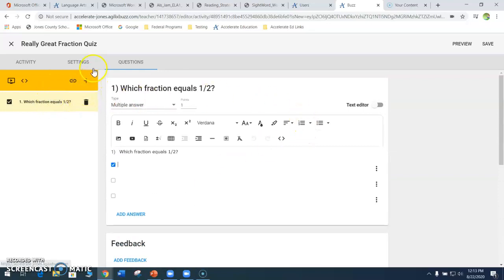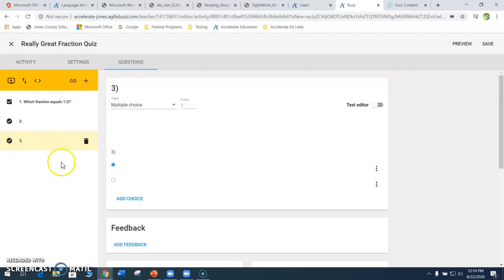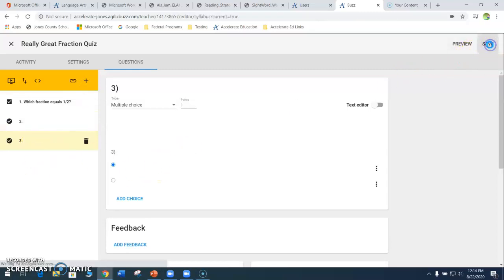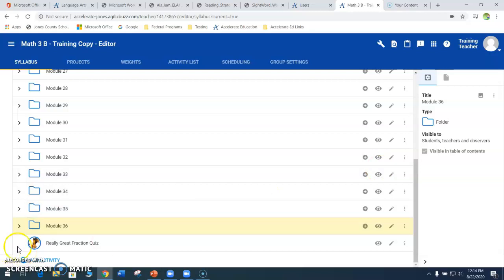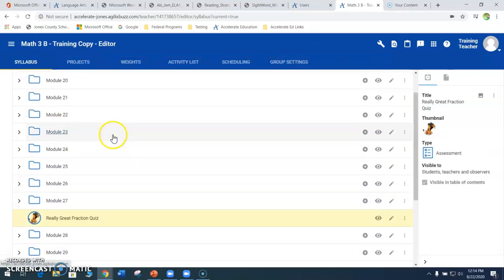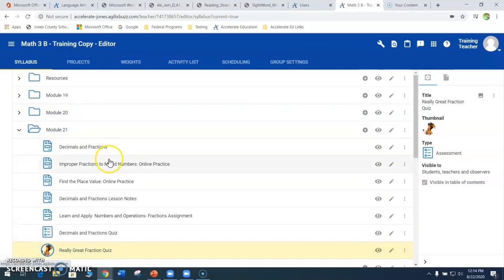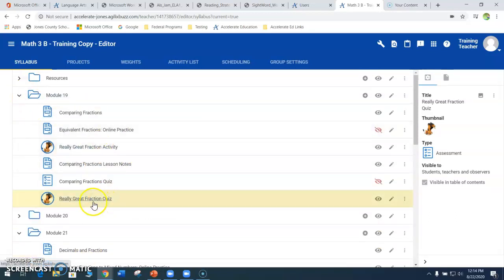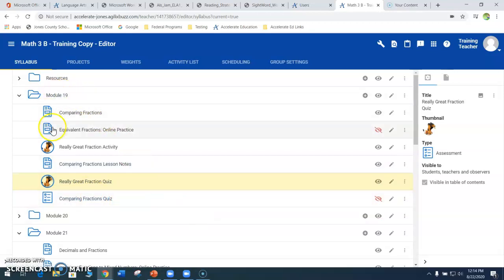All right, so then I can add another question. I can add all of these questions. And when I'm finished, I click save. Okay, and now at the bottom of the screen, really great fraction quiz, same process. I'm just going to move it up to the top. I'm going to put it where I want it. And I want it in Module 19. And it just happened to put it at the bottom where I wanted it, but you can move it within there if you want to. Okay? So now I have customized Module 19 to fit my needs and the needs of my kids, and that's all you have to do.